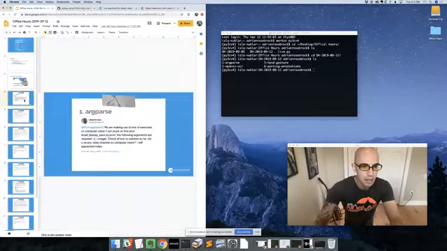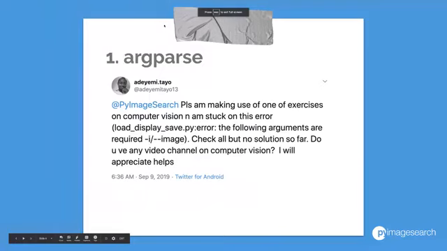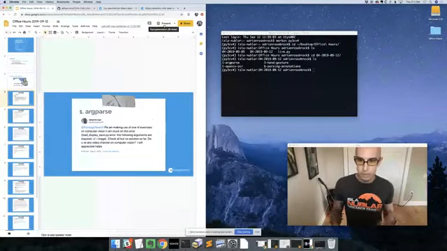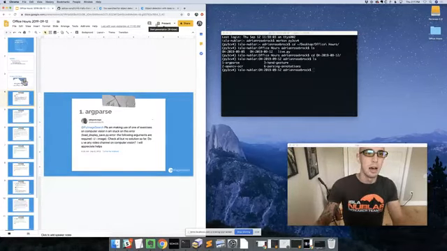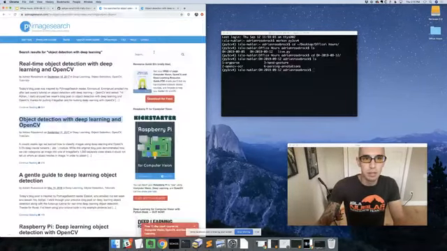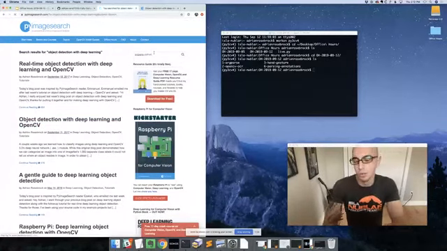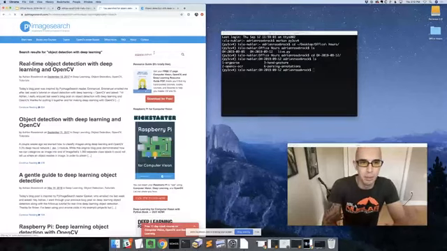So let's dive into our first question, which I actually received from Twitter. And it says, I'm making use of one of the exercises on computer vision. I am stuck at this error, and it says the following arguments are required, --image. This person has searched for the solution, and do they have any videos or any tutorials that can be of help? So believe it or not, this is a pretty fairly common question that I've been asked on the PyImageSearch blog. It is a basic one, and it's not even related to computer vision or OpenCV at all. It's just a basic computer science concept, if you will.